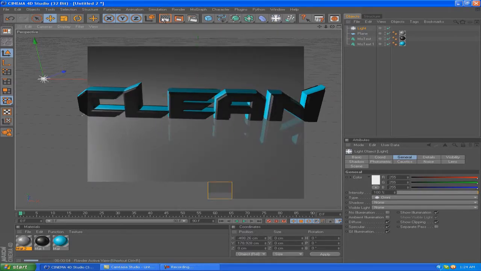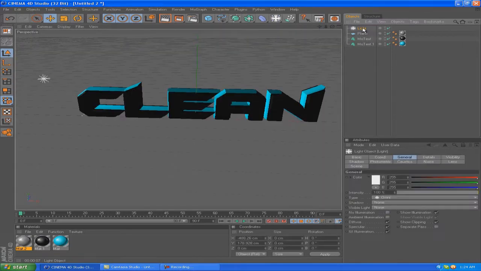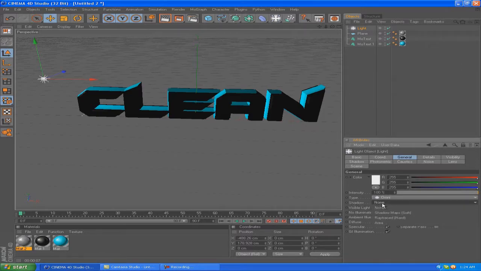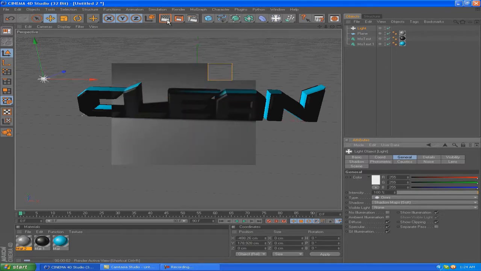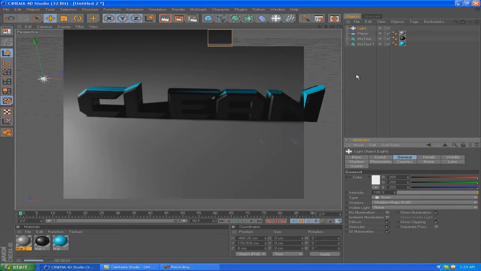Now basically right here, that's where I'd keep it. And I know it looks like a lot of glossy right there, so make sure you're highlighted over light, click that, and then come down here to shadow, and as it's at none, put it to shadow map soft, and now render out, and it gives it like a more darker kind of thing, it gives it a shadow, so you might want to position your light again.